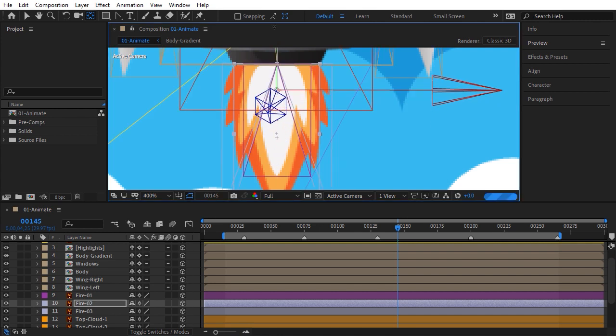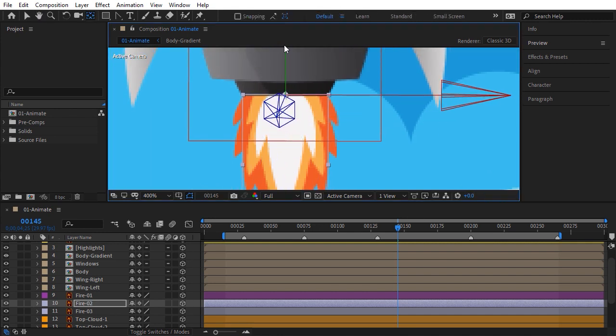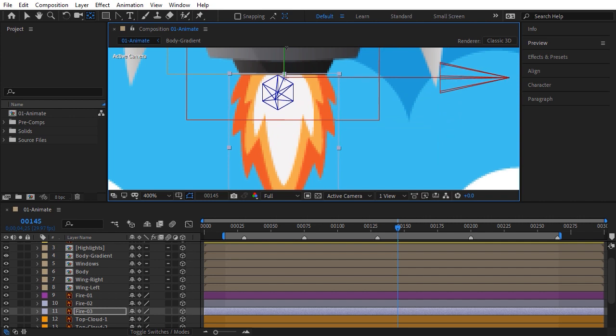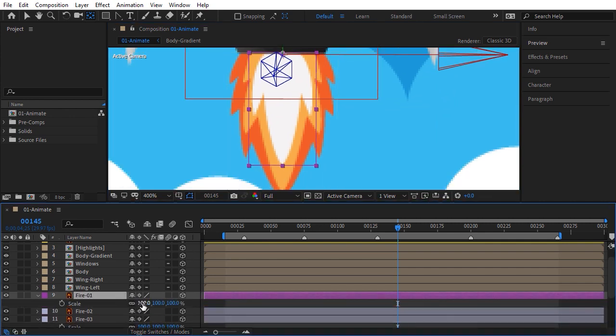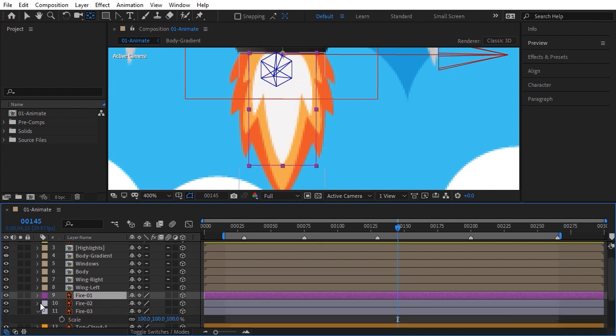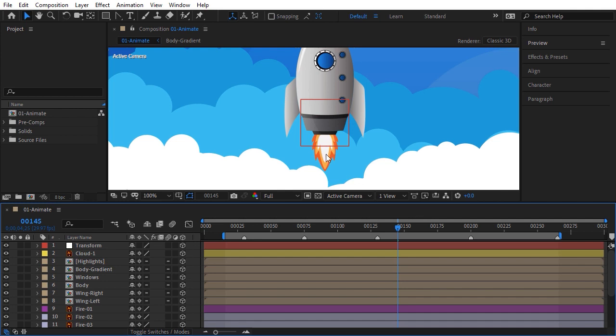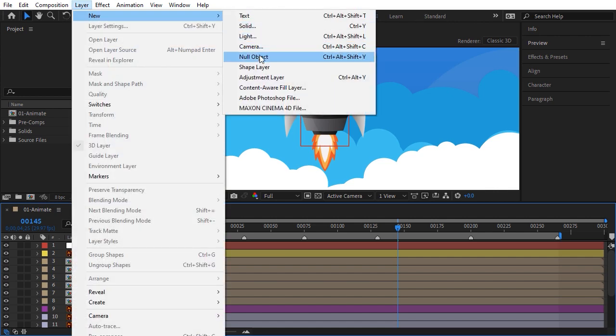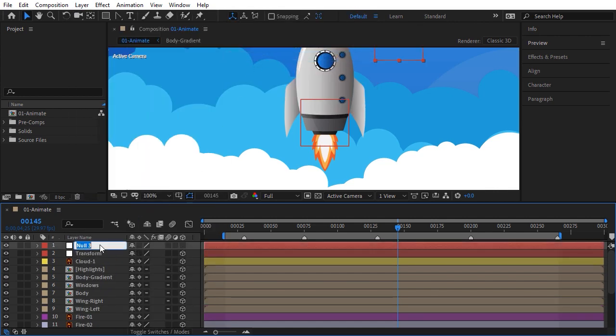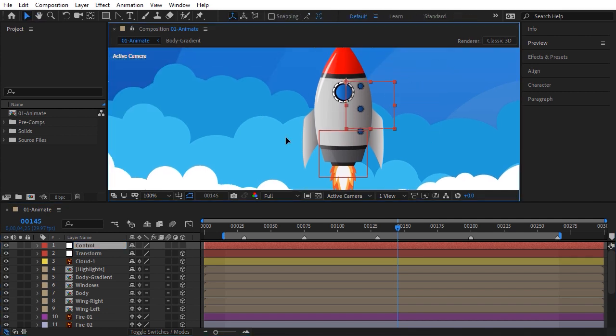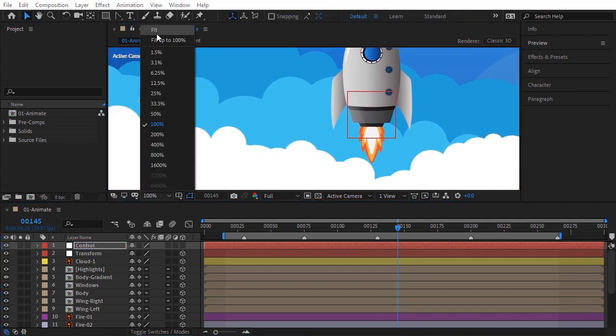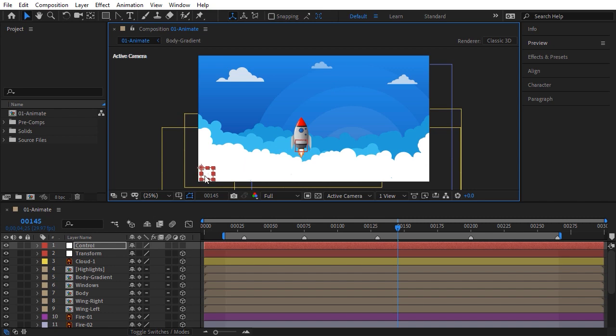Okay, now let's do the same process for these two other fire layers. Activate the Pan Behind tool and move the anchor point to the top. And again for the last fire layer. And now if I scale this fire 1 layer, as you can see, it will be scaled from the top and not the center. Okay, now I want to animate these fire layers using a wiggle effect that is controlled by one slider. To do this, let's add a null object. Hit the Return key and rename it to control. We can move this null object to the corner of the screen. Let's put it here.